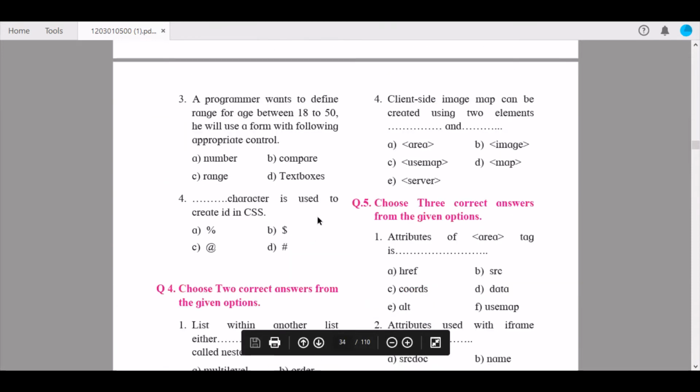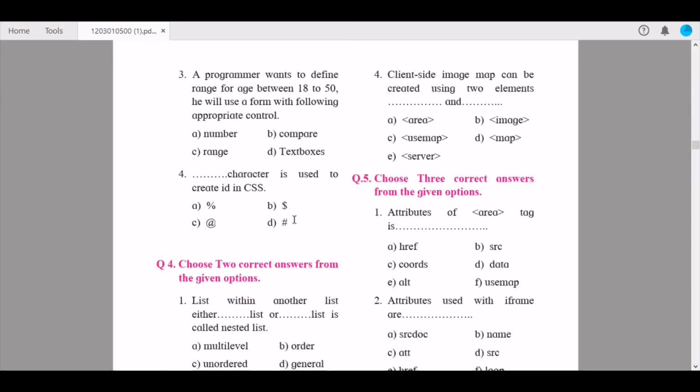The third question, sorry. A programmer wants to define a range for age between 18 to 50. He will use a form with following appropriate controls. So the answer here is C, range. Fourth, dash character is used to create ID in CSS. So the hash character is used to create ID in CSS. The answer for this question is D hash.